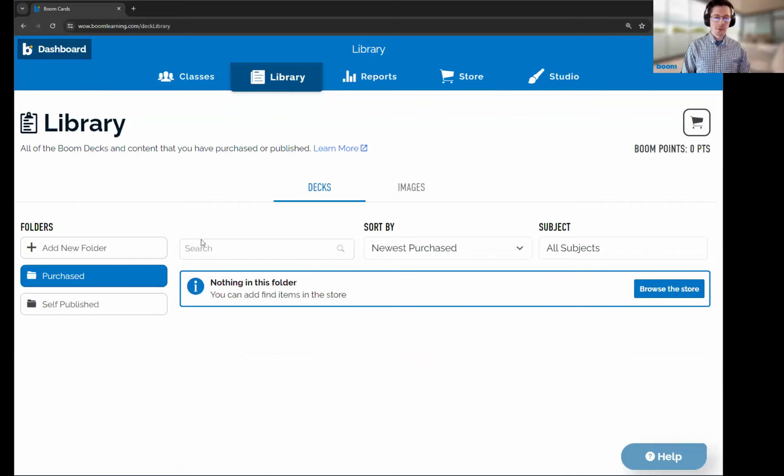What we're going to do though is we're going to go to the store and we're going to shop around a little and look at some interesting Boom Cards in the preview play there. So we can get some that are already made and we can play them right now.